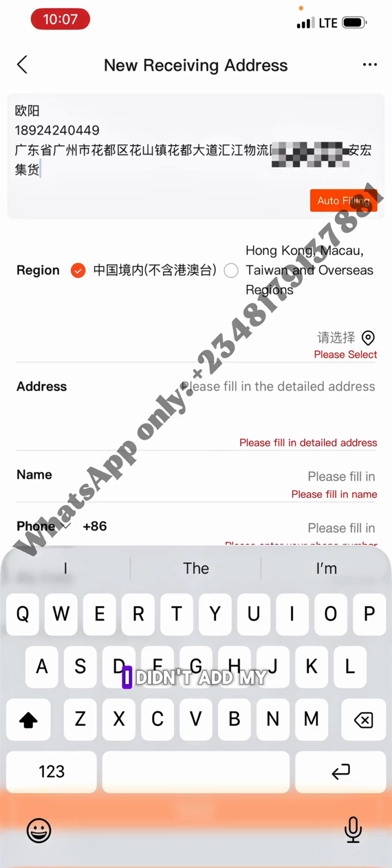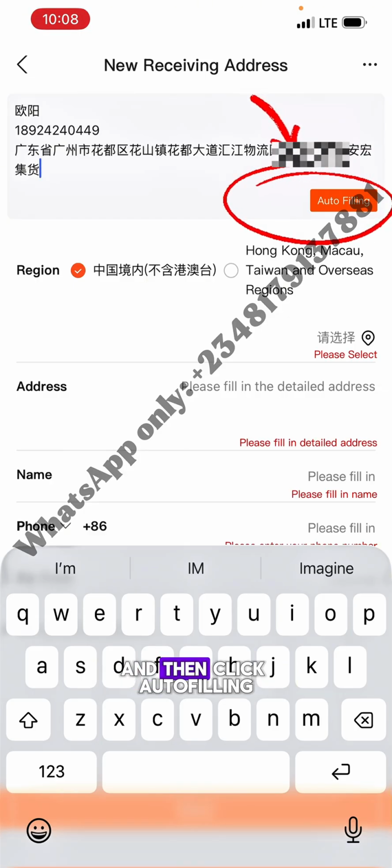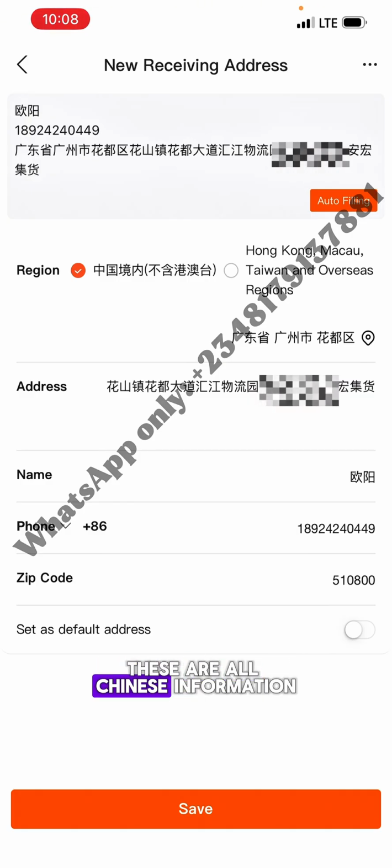Now, if you notice, I didn't add my phone number and my name on this address. That is because if I add my name and phone number, or company name and company number, it will automatically use my details on this page. So I don't want that, and then I will be struggling to edit one by one. And if it is somebody who doesn't know much about this setup, they will end up setting a wrong address. So I will advise that you paste the address first and then click auto filling. When you click auto filling, it will auto populate all the information accordingly. The street will be entered, the address will be entered, the phone number will be entered. These are all Chinese information.